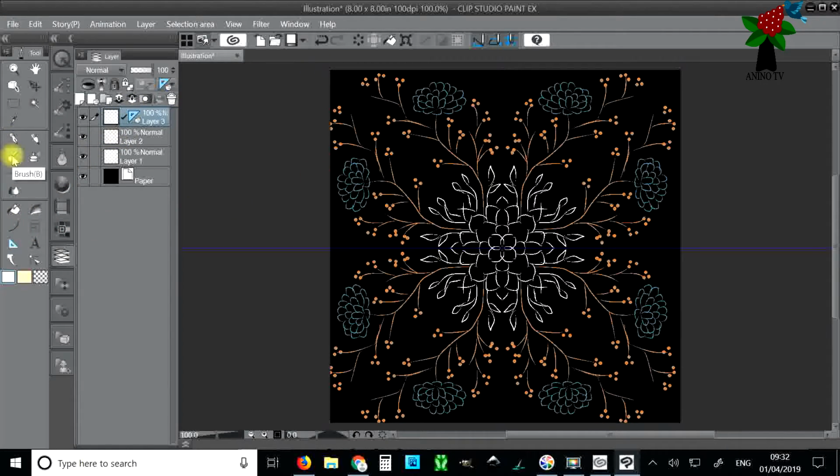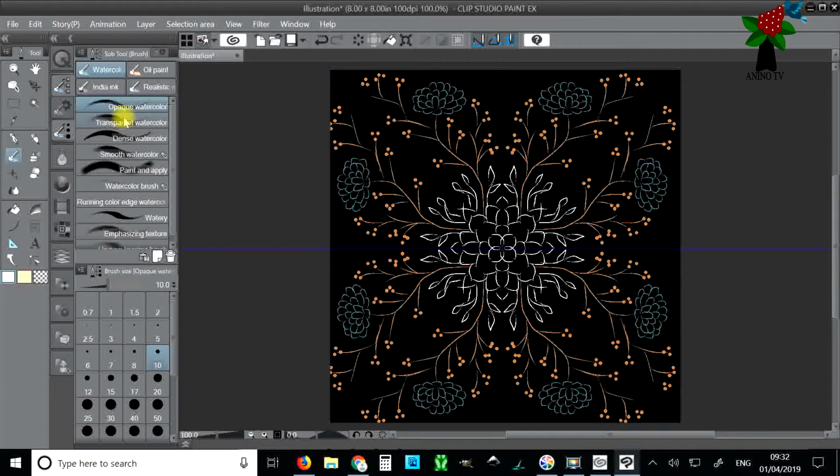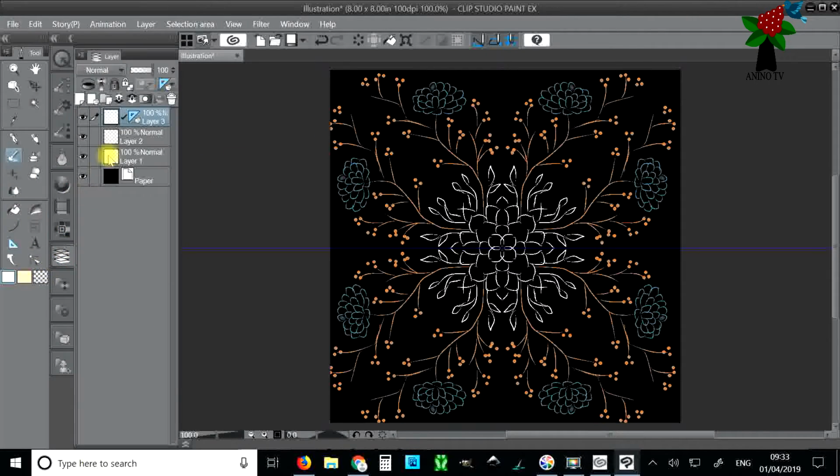So for this, I'll take the watercolor brush, and the type of brush I'll be using is an opaque watercolor, and I'll use white just for this demonstration. Let me make sure I'm on the right layer, the new layer that I've created. And if I color now, you can see that the color is appearing in that petal all around, or its coordinating petals.